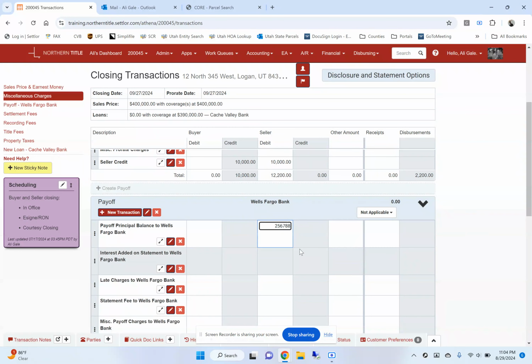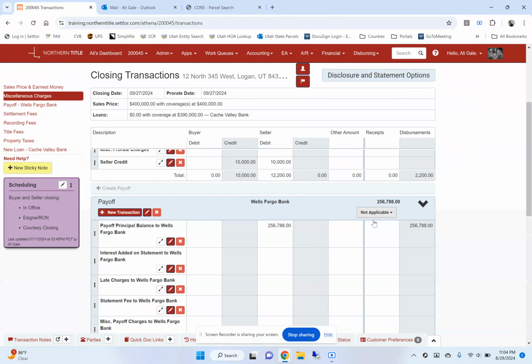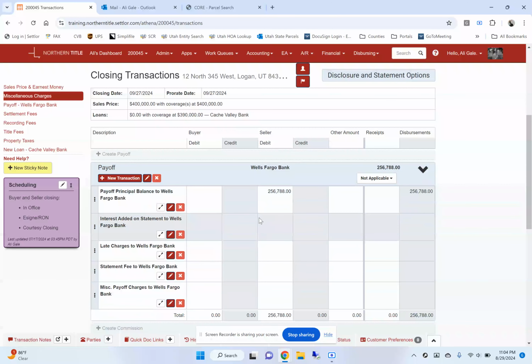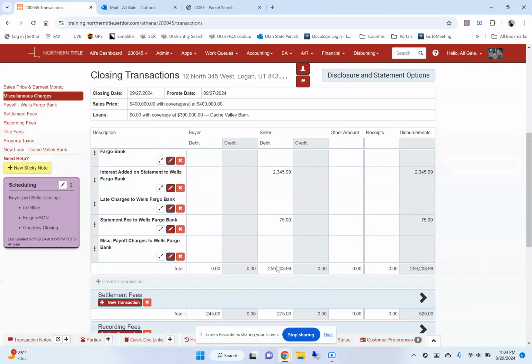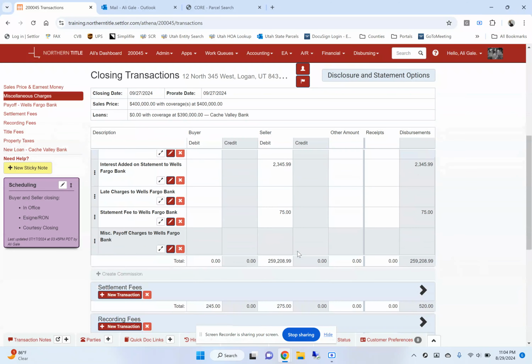and we can also type in the pencil if you want to do that. So I can type it in right there. It has the payee. Then the interest added from the statement, any late charges, some statement charges, whatever it's going to be, and then you will total it up to match your statement. So that should be it for payoff.